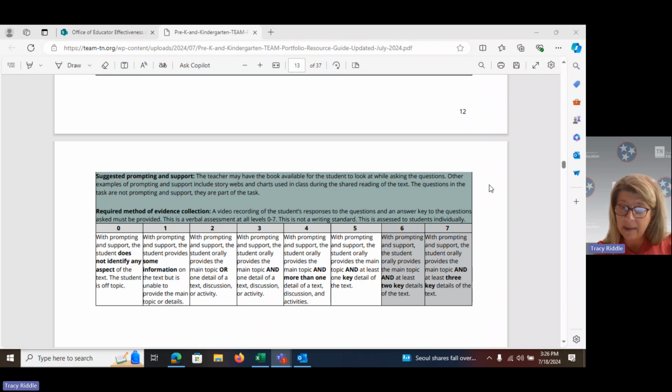At level 4, they are able to orally say the main topic, but they can give more than one detail of what they learned around that main topic, that would receive a level 4. If students are able to orally tell you the main topic and give you at least one key detail.